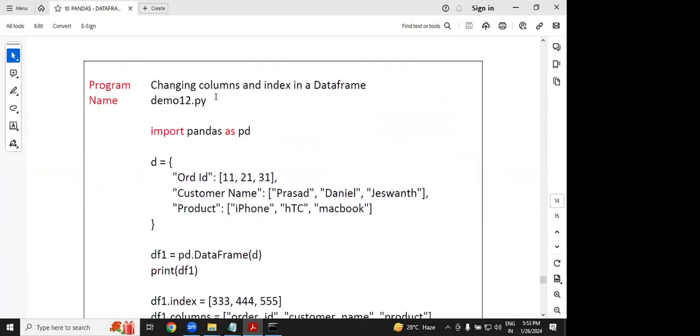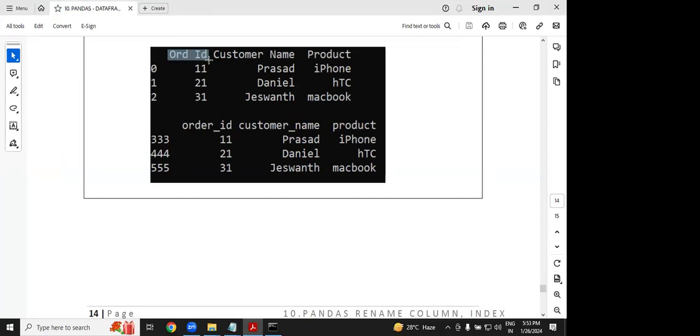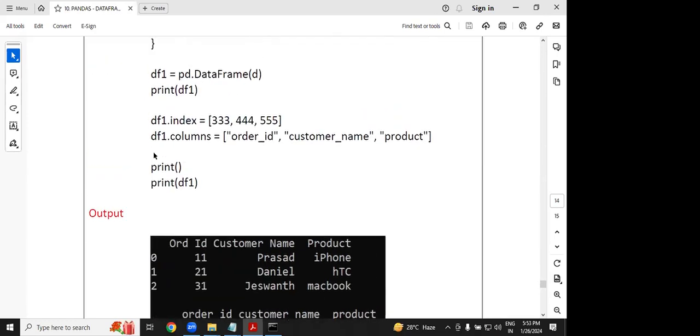Next example. Changing column and index in a data frame. In one shot, what exactly are we doing? Look at the data frame. First two data frame: ORDID, customer name, product. We are changing to order underscore ID, customer underscore name, product underscore product, something like making it lowercase. Am I right? Good. 0, 1, 2. Instead of that, 333, 444, 555. Can we do this? Can we change it? Simple, sir.